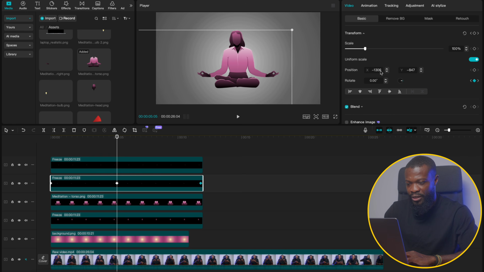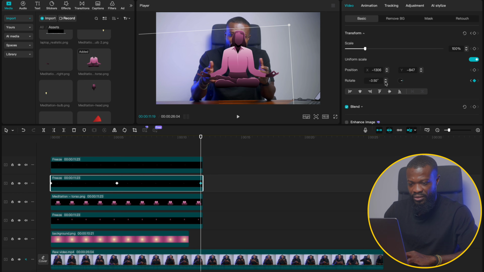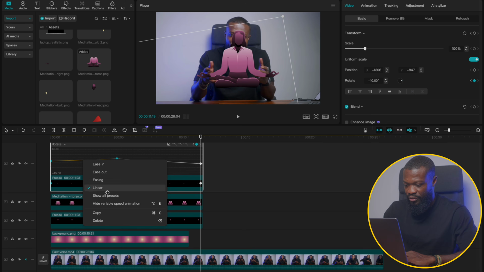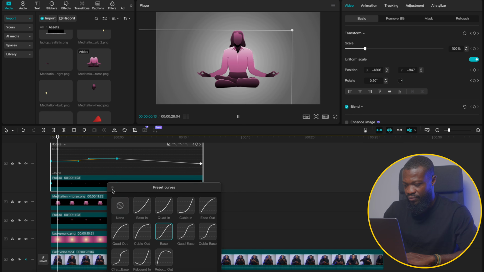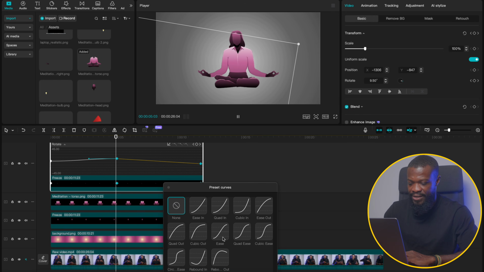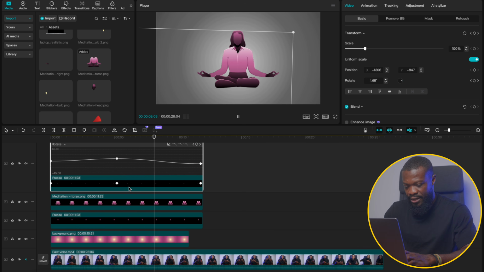Now let's go to the middle, and we can move it up a bit. So this is the hand we were working with. Then on this side, it's gonna go down. Now Option K, and make that smooth. So I can just go for ease for all these ones. Right click on that and go for ease. Then Option K to close that.